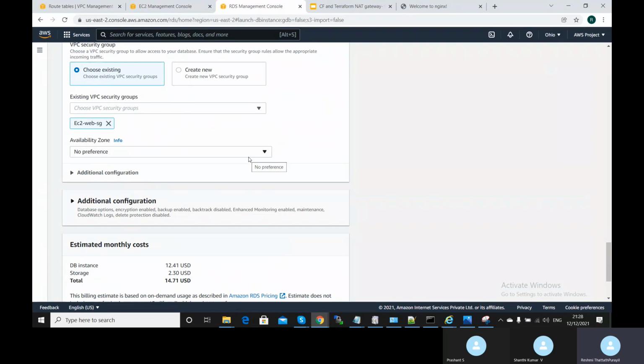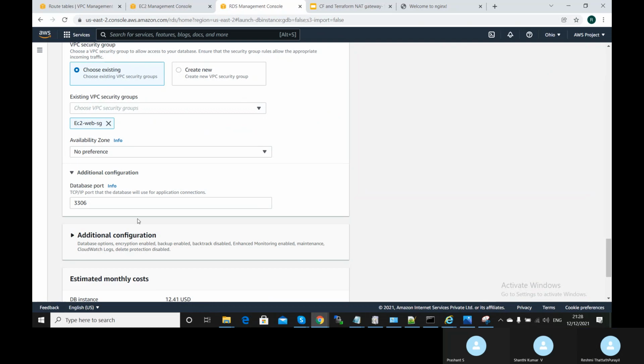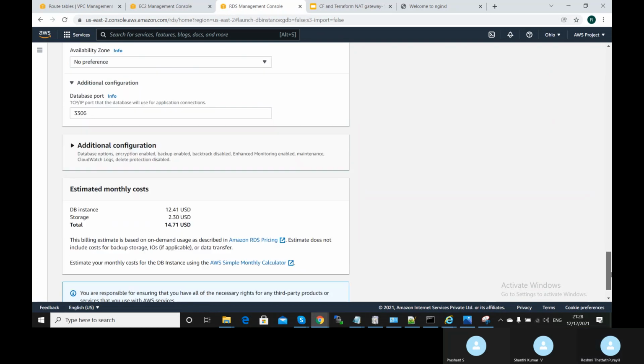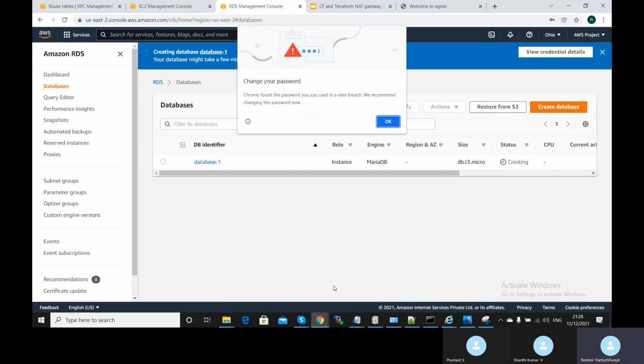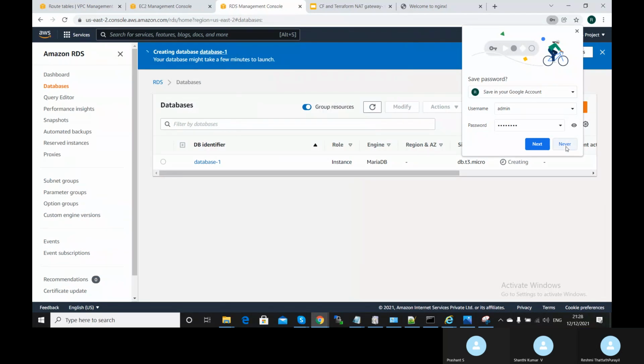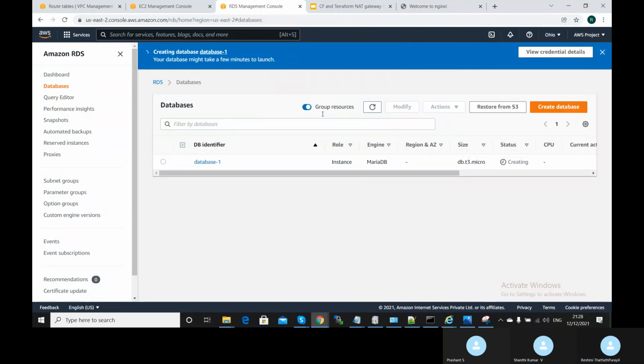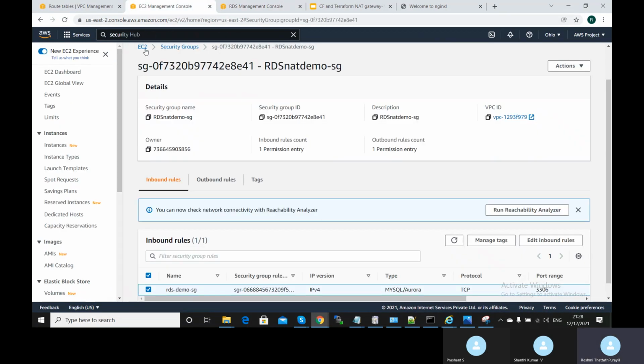Okay, so availability zone, I'm not going to give any preference. So this port should be opened. So this is the charge which this will be incurred. So it takes some time to create RDS instance.